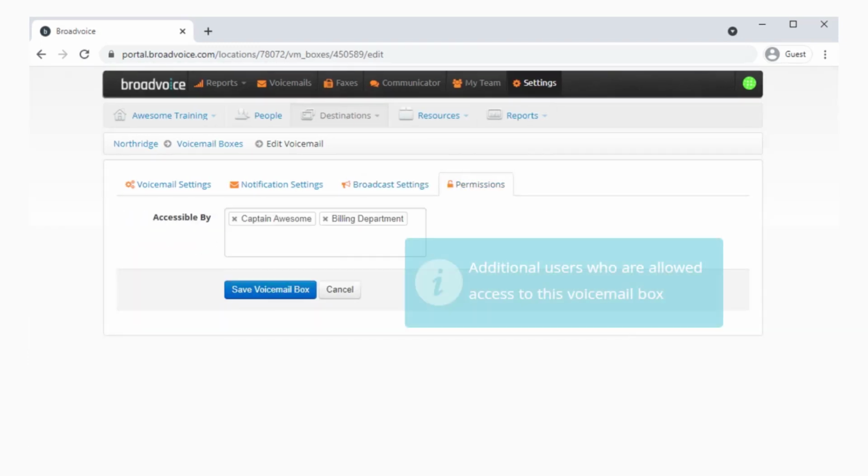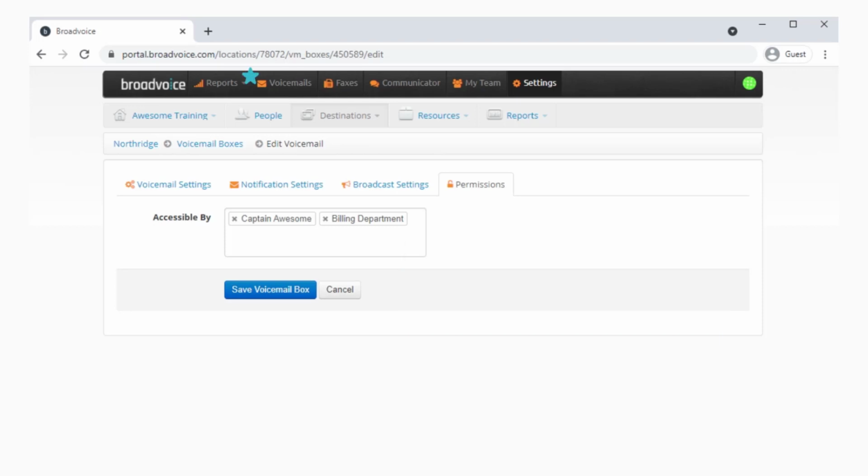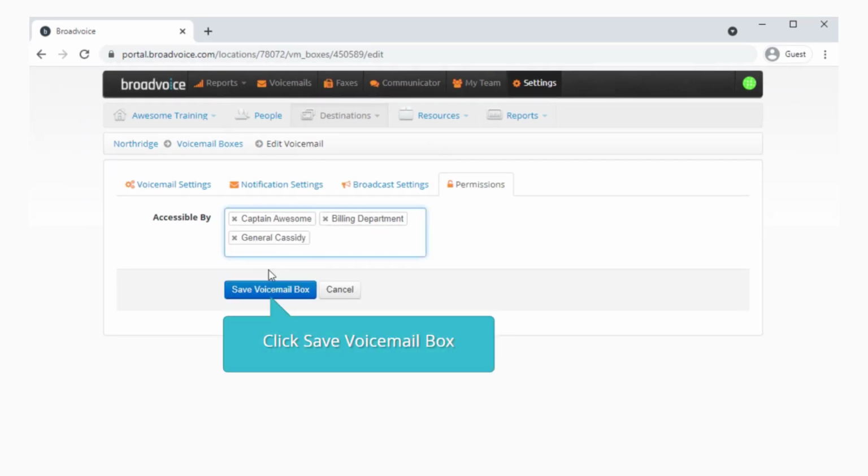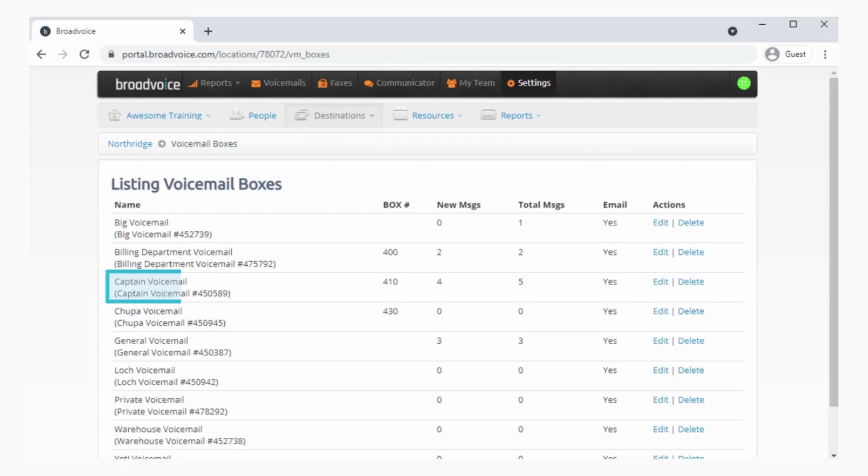The Permissions tab lets you add additional users who are allowed access to this voicemail box through the User Portal menu bar. Click in the field and select other members from the list. Again, don't forget to click Save Voicemail Box. This voicemail box has been updated with the changes.